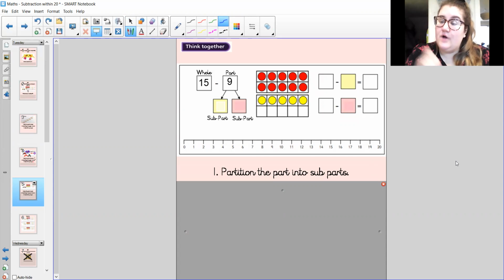So step 1, I would like you to partition the part, this is the part, into subparts, okay? Remember, think about your whole and how many you would need to take away to get that whole to 10. Pause the video now and have a go at that for me. Just that step. Don't do any more, just step 1.